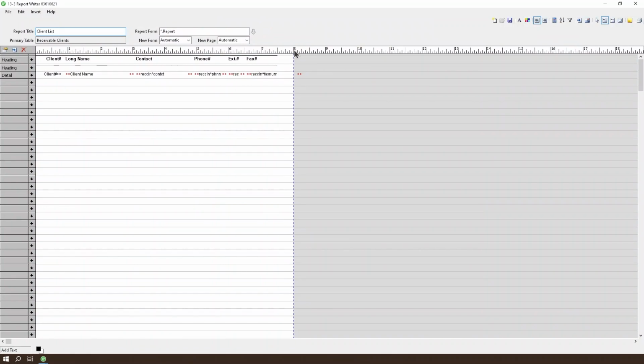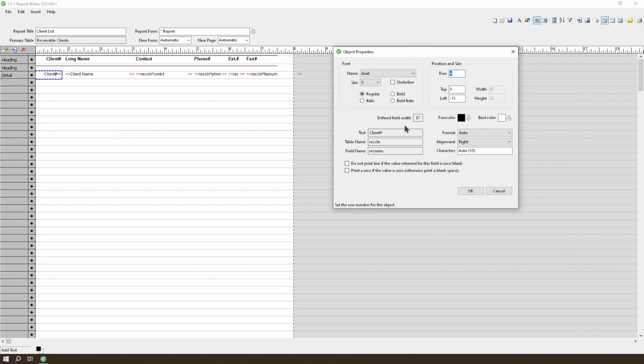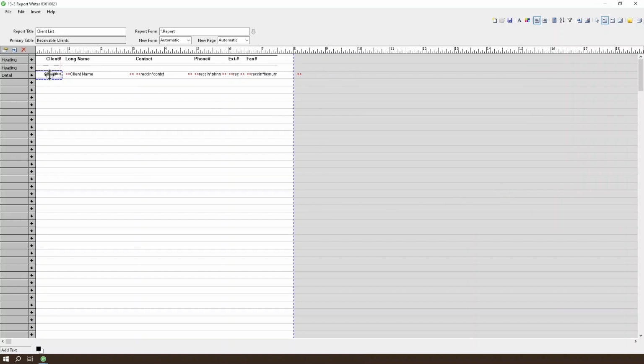So we can see this is built for a portrait mode. It's 8 inches wide. And we have our detail here. And we can see what's the particular field that's being pulled by going into the properties. Here we're pulling the receivables client table with the field name record number. So we're getting the client number. And we can choose, again, all the same formatting that we had before. We can position it manually here, or we can click and drag to move it around. And if we wanted to replace the fax number with a different field, we could do that. We'll click off to the right of the existing field and insert fields.